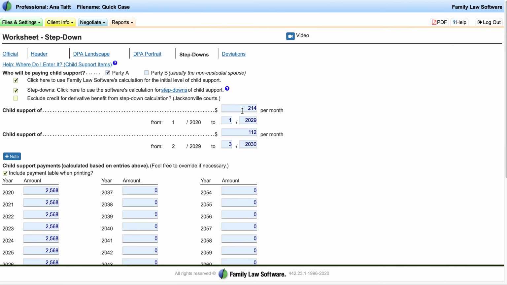Step downs are super easy. They're automatically calculated because we have the child's date of birth, and again, you just click PDF.